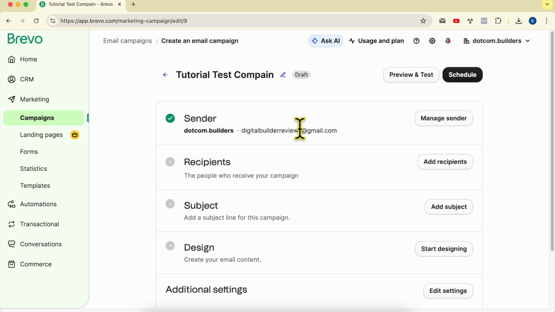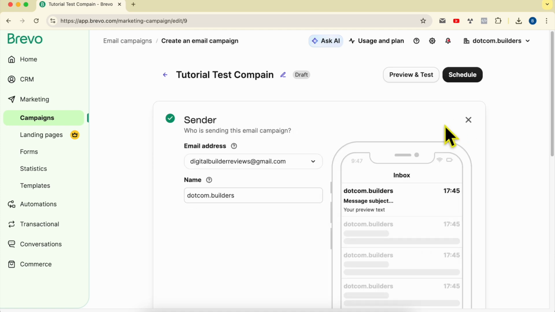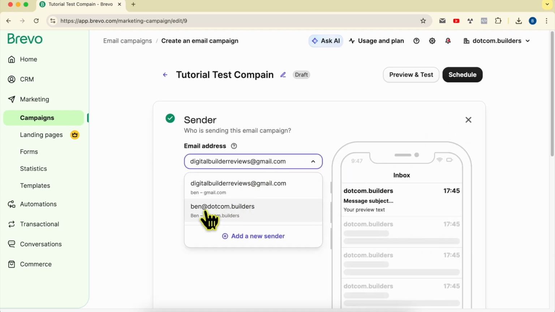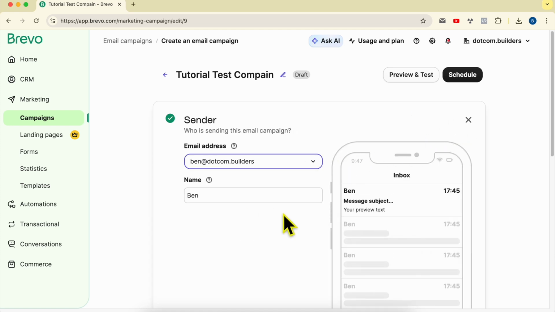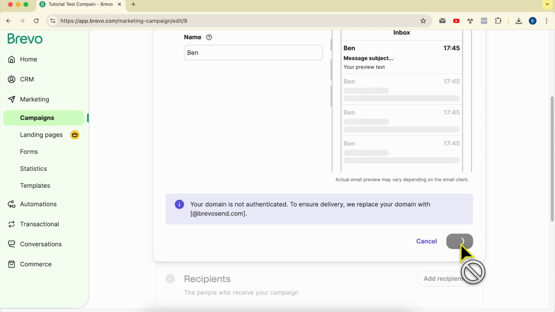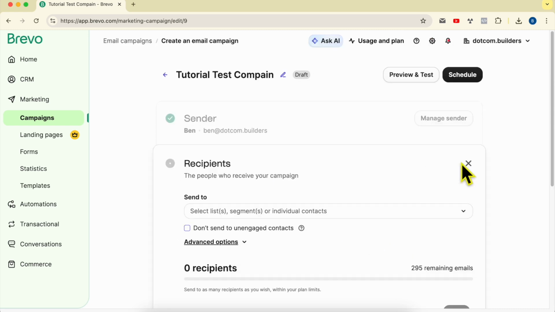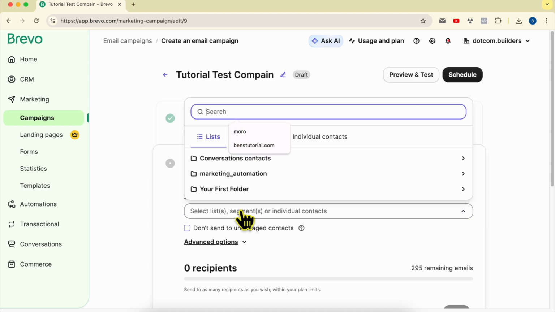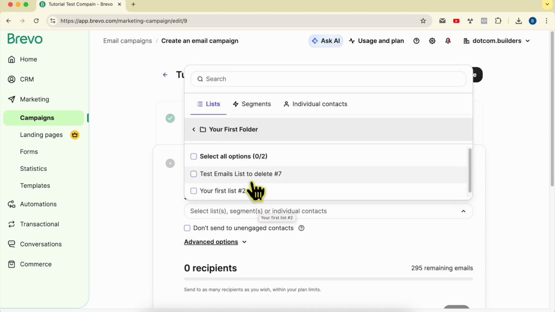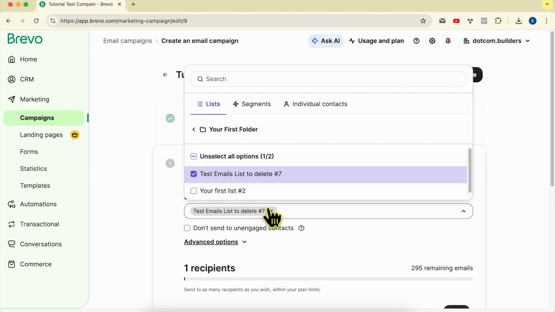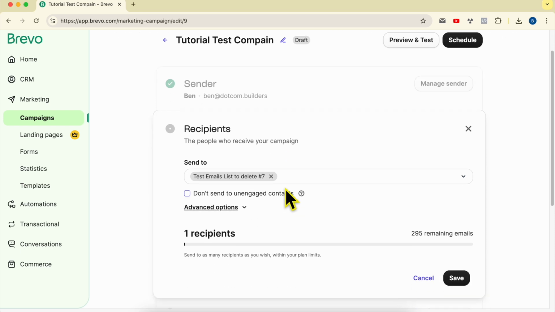Now select the sender that you want to use. Of course, I will use my professional email sender. Click on save. For the recipients, click on add recipients, and then select your email list from this folder. In my case, I will use this test email list. I think that has a single email address.